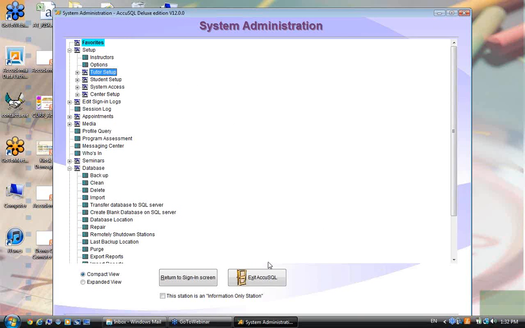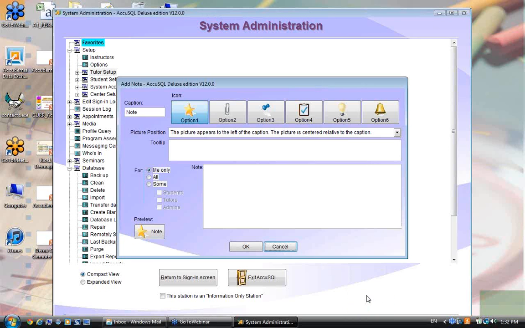I can right-click anywhere except for the grid, the navigation grid. So outside of that, I'm just going to right-click, and now I've got a new option called Add Note. Okay, and there's a lot of different things I can do here. By default, it says Note, but I can change that. I can decide what icon I want to assign to the note. Tooltip, if I want to, the little yellow box that pops up. And I can even decide who I want to make it available to.